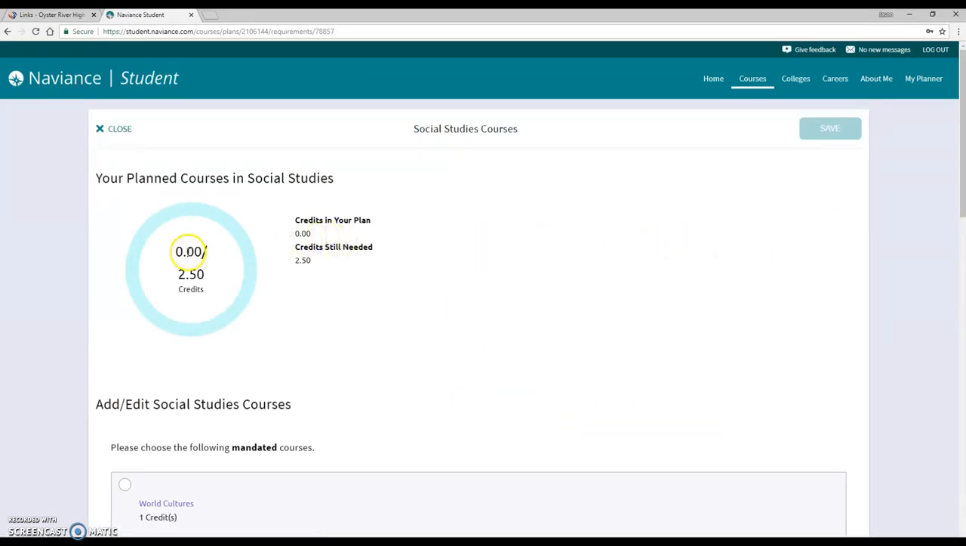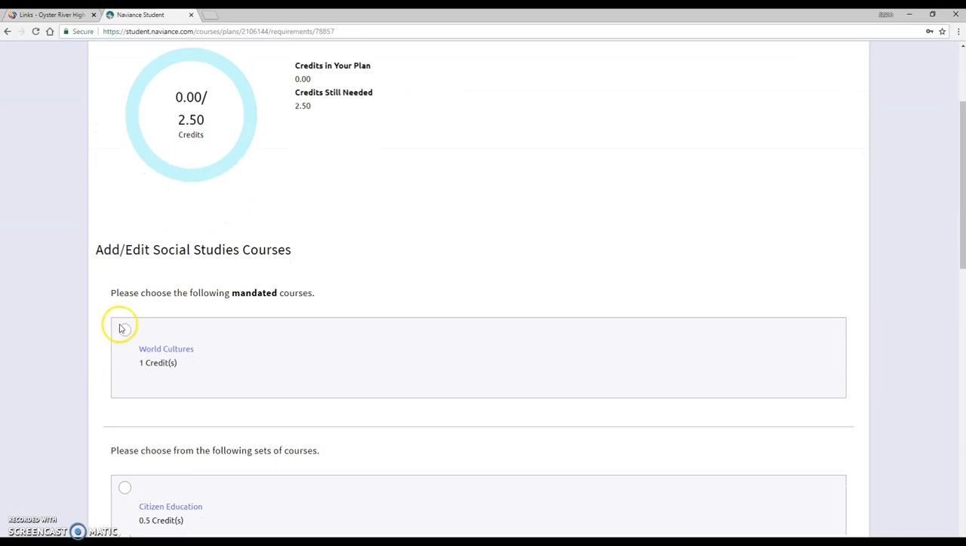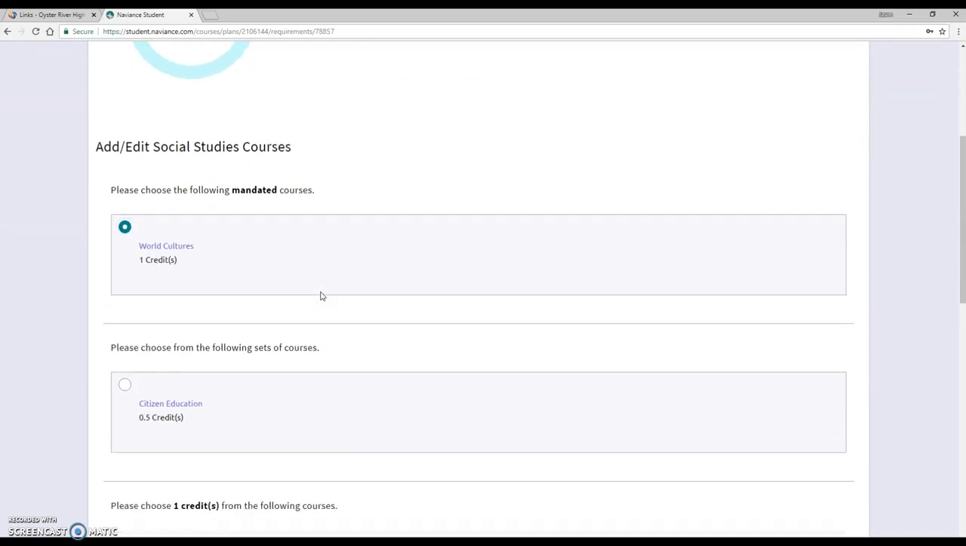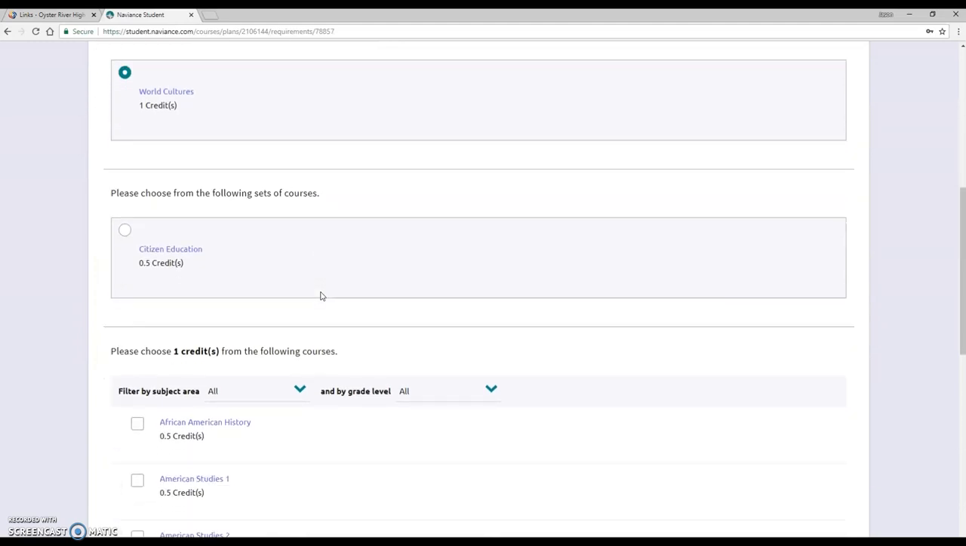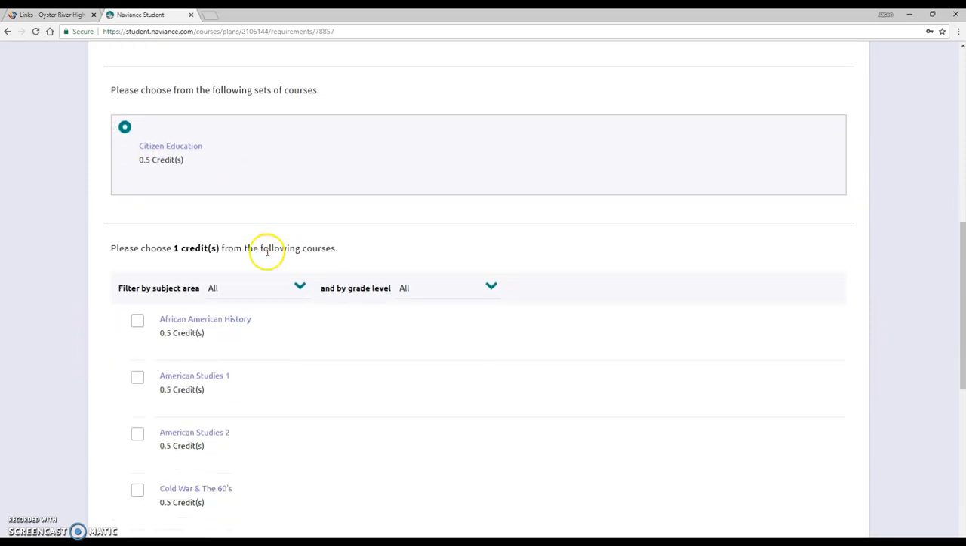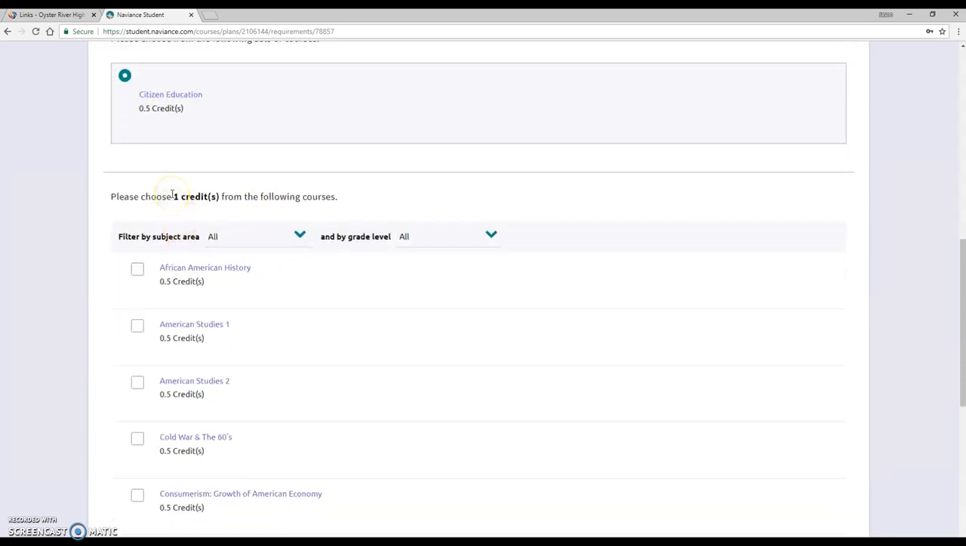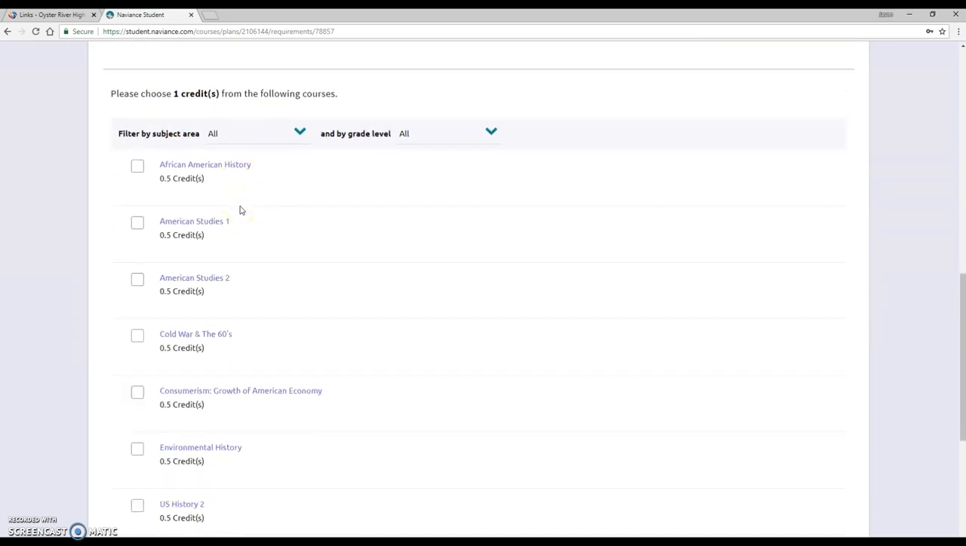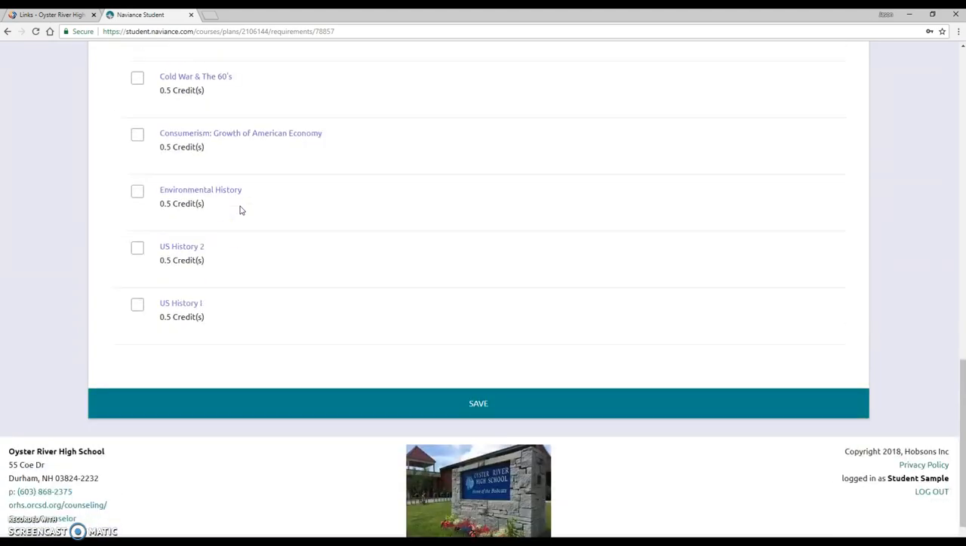In the area of social studies, you are required to earn a total of 2.5 credits. The first of those credits will be World Cultures. As you look down below, there are additional requirements which include citizens education, and you will then have a variety of choices to choose from while you earn your U.S. history credit. I would encourage you, we can leave those blank for now because you'll want to learn more about those to make the best decision for your pathway.